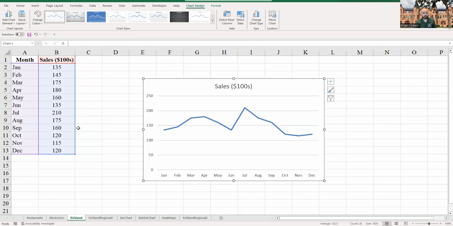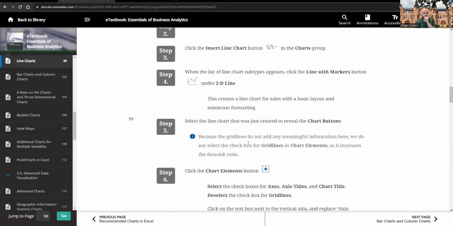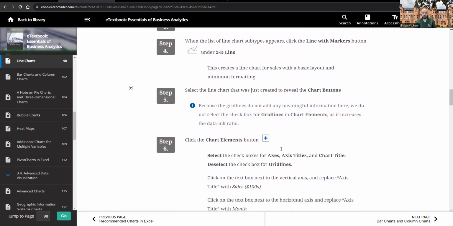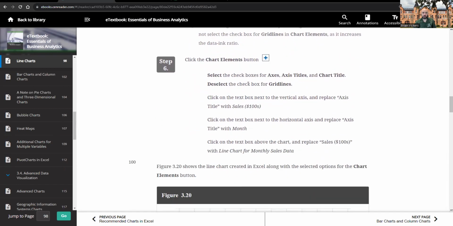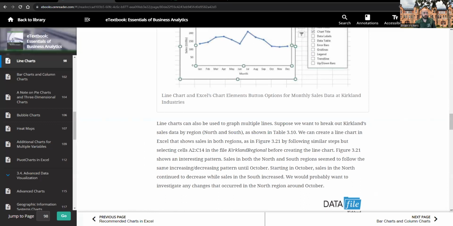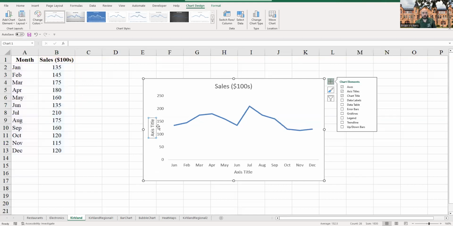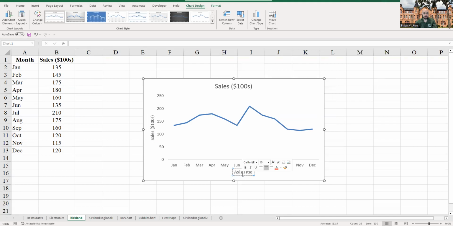These are the actual sales volumes, and you can see it did pick the labels up of January through December. Very nice. So what else would we want to do? Grid lines don't add anything meaningful, so we can delete the grid lines. Add the axis titles, chart title, and any other elements we want to add? Not really. So we just want to right click on those grid lines and delete, and then make sure that we add our axis titles. This is going to be sales in 100s, and this is going to be month.